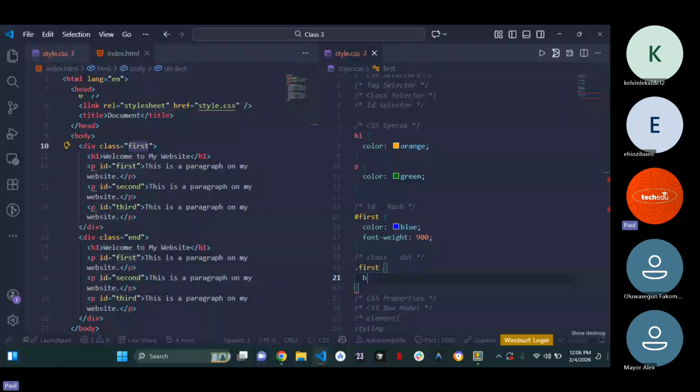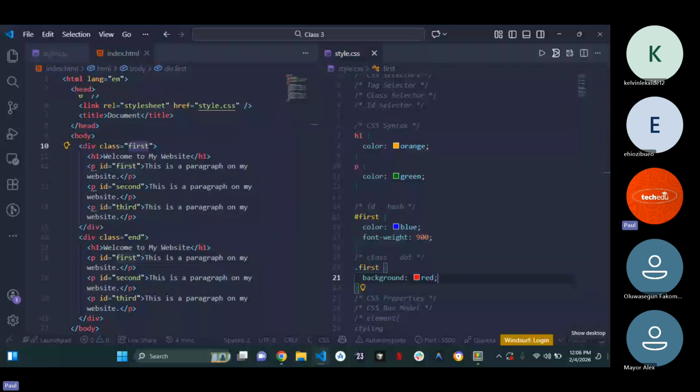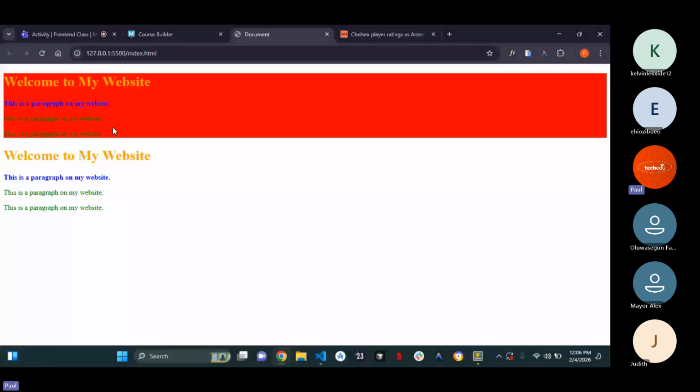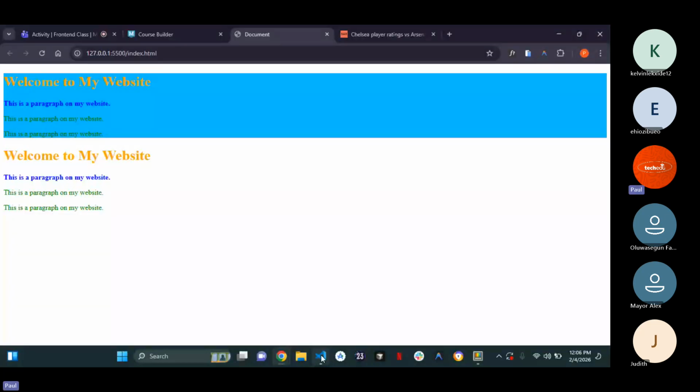Background, and I can give it a background of red. So now if you go ahead and check it out, you should have a background of what? Of red. So you see what I'm trying to say? It's too bright for you. Okay. Let me change it to a spark color. So as you can see, you have two divs, but one has a background of blue, one has a normal white background. So that's what class names are going to do for you.